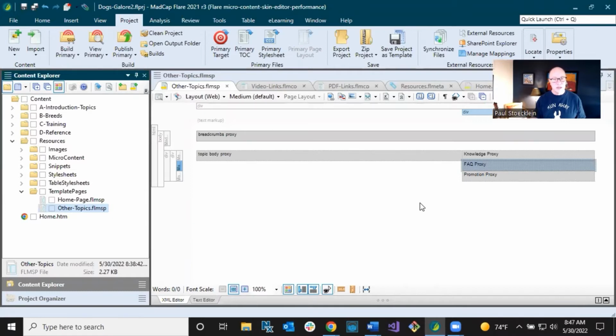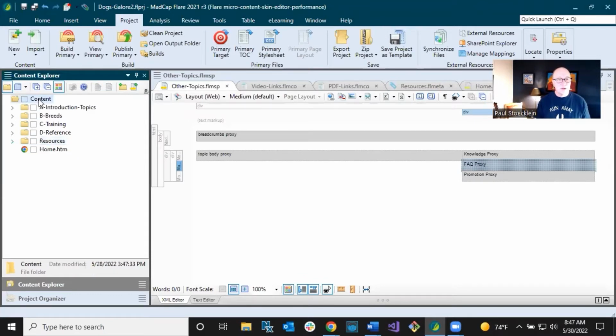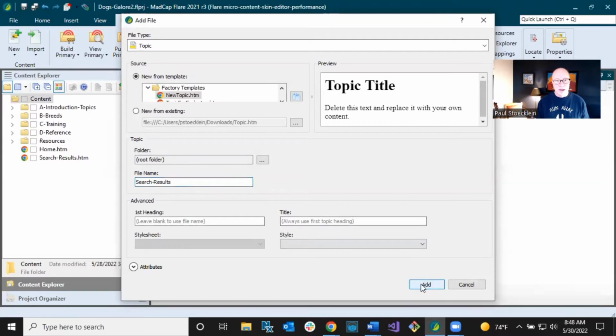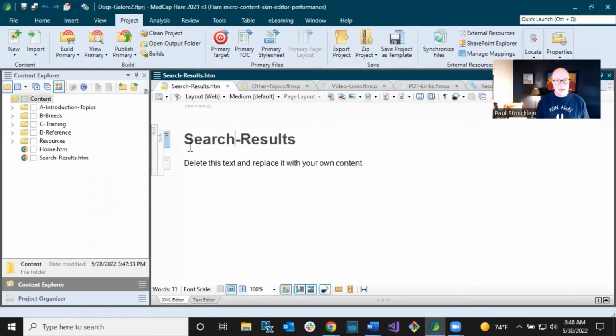But the proxy stuff isn't there in the target editor. So what you need to do is create a custom search results page. I'm going to create one here, just at the root folder. You can put it anywhere you want. I'm going to call it search results, just like that. Name it whatever you want. The important thing is it has a search results proxy in it. I'm going to click add, and I get this content in here.